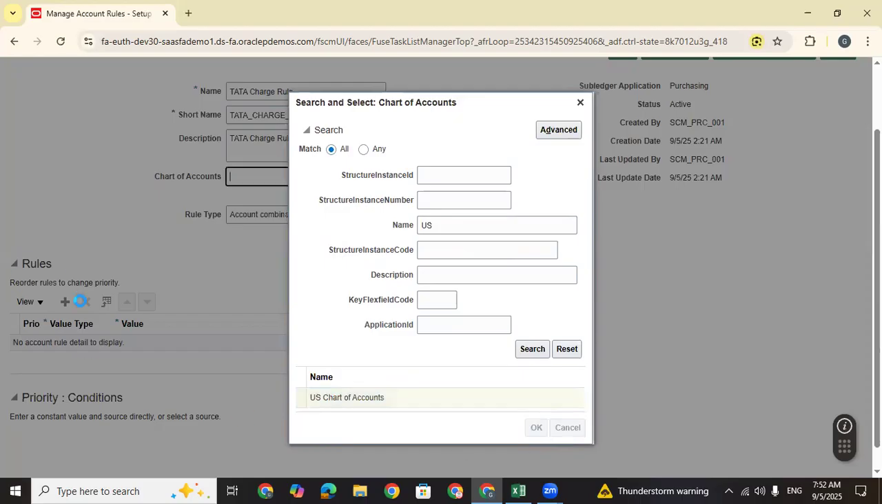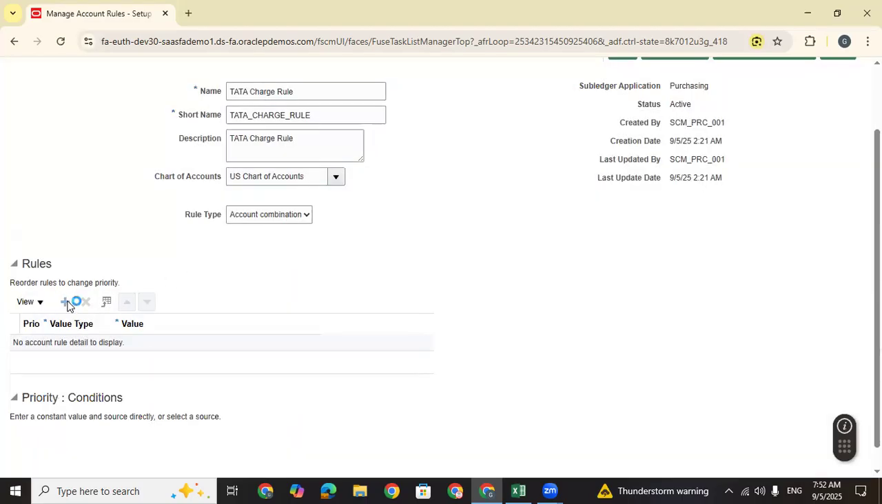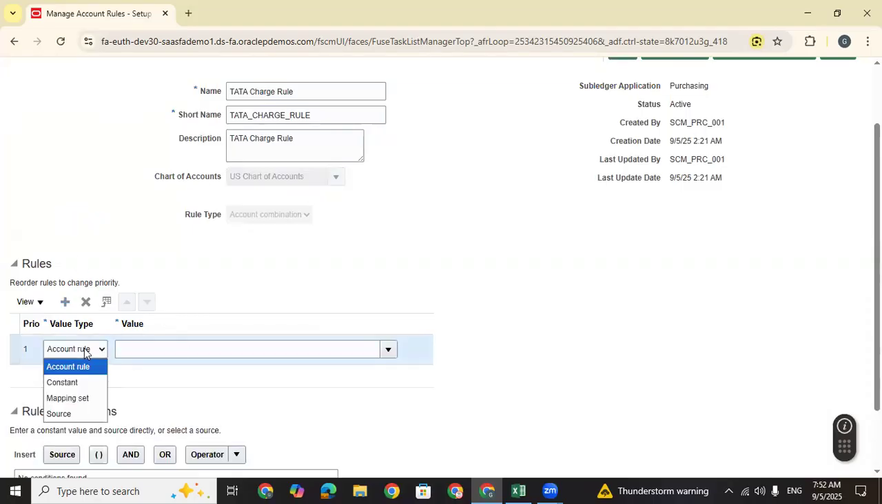Select this one and click on OK. So what is the rule? You already created your rule, right? So what is that? Mapping set. So now you need to associate. There are 3 types of value types. One is for account value: constant, mapping set, source.